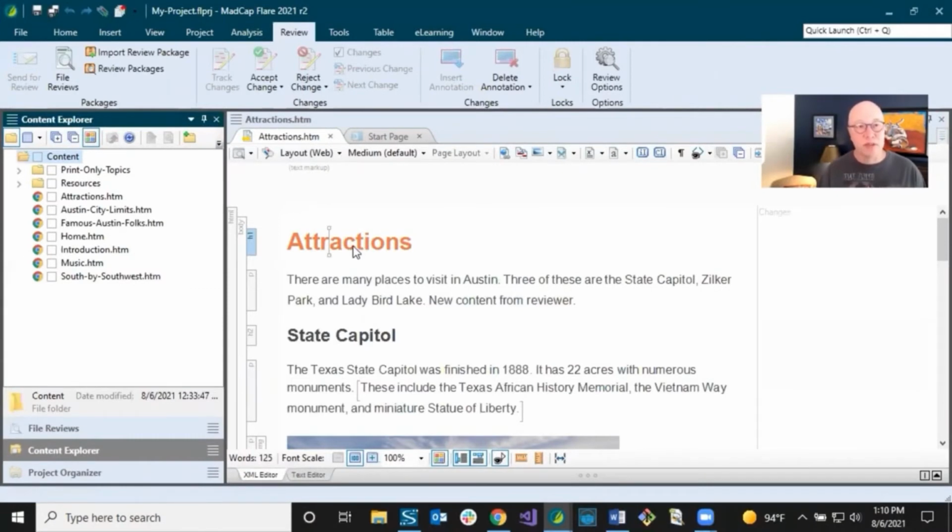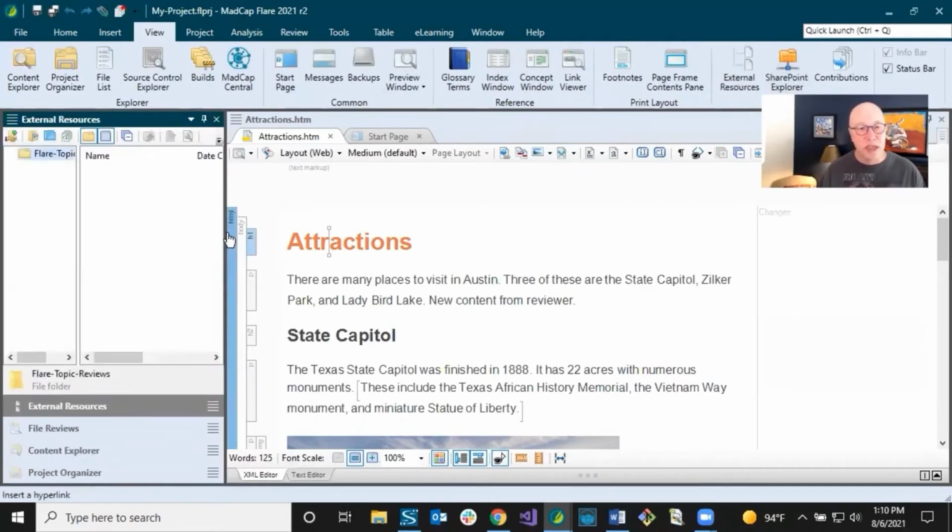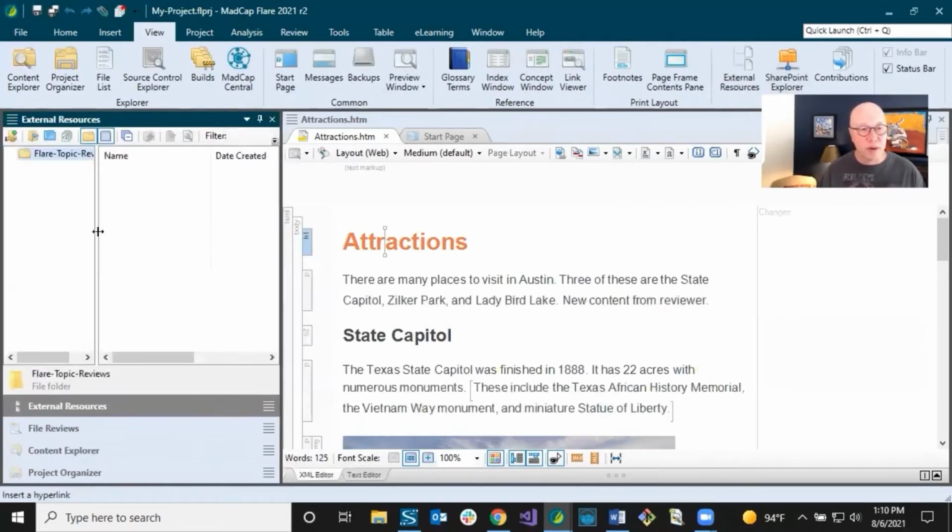And this time I'm going to use external resources. I can come up here to the View ribbon and, instead of SharePoint, select External Resources. But this window pane is a lot like the SharePoint window pane. You can click this button to select any folder on your network. I already have one called Flare Topic Reviews that I created up there. I know that I have access to it and my reviewers have access to it. So I've just got it up here. Now I have it selected. I don't have anything in there right now, but I'm going to add some stuff.